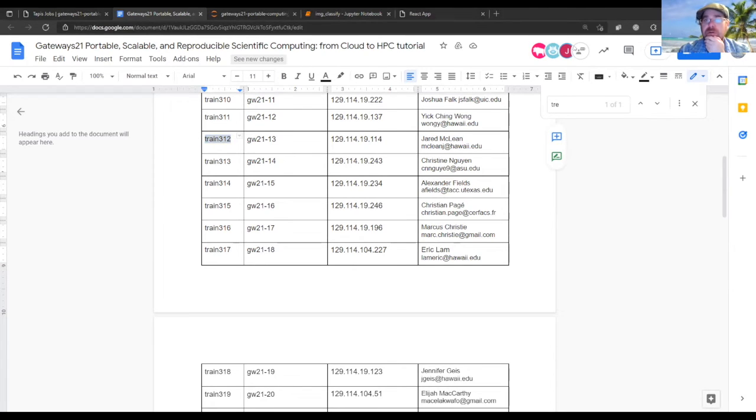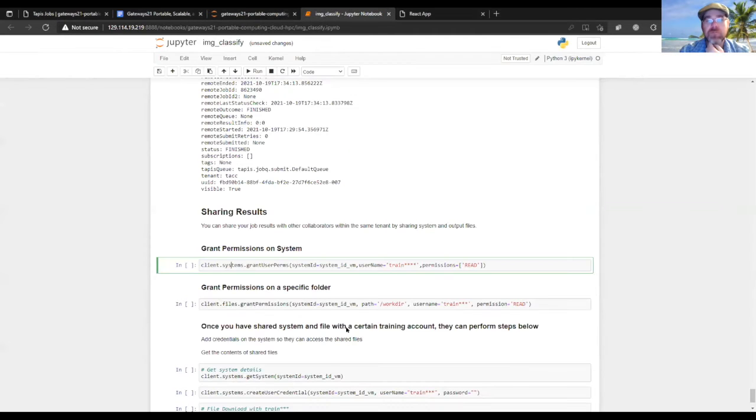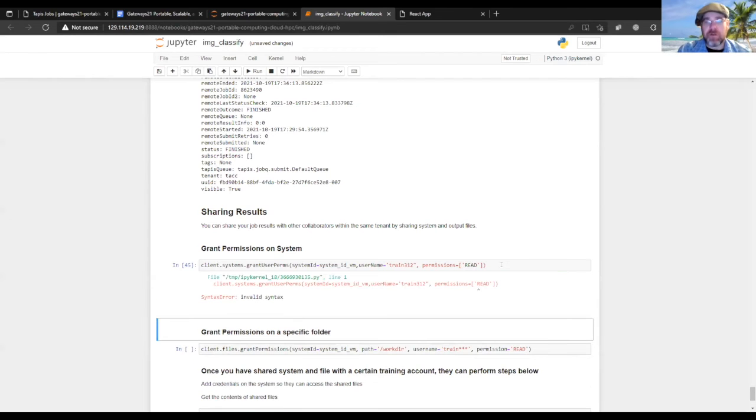If you want to pick a training account to share with, you can edit in your notebook a username, one of these training usernames, to share something with. So in this case, I'm going to share out my VM system with Jared, and I'm going to give him read access on there so I can share, say, my files here. So if I run that, let's see, what did I do? Oh, wrong parentheses, so single quote, not double quote.